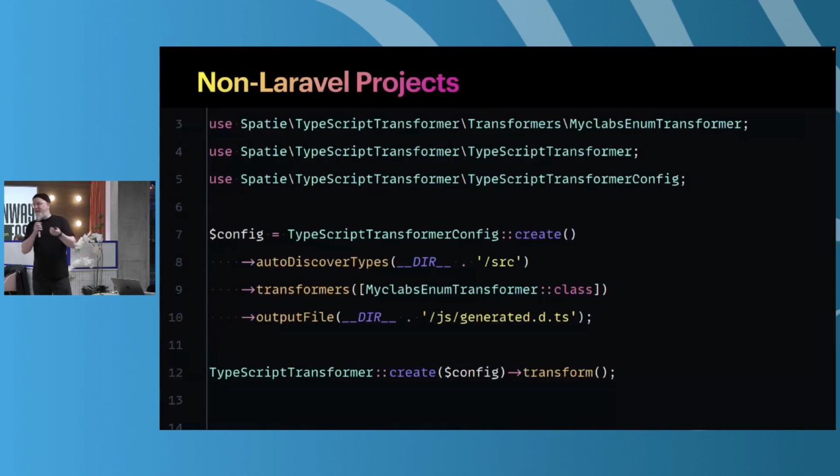So here we have an example for the non-Laravel project. It's actually pretty straightforward. This is from the Spatie docs, and you can see on line 8, effectively what we do is we give TypeScript Transformer a directory where we want it to search for types that we're going to ask it to transform. There's a bunch of transformers in the middle, and then we tell it, okay, stick it in this file at the end, and all of the types go into one file.